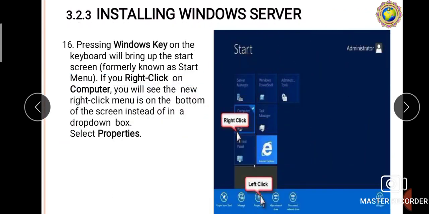Here, pressing the Windows key on the keyboard will bring up the Start screen, formerly known as the Start menu. If you right-click on the computer, you will see the new right-click menu is at the bottom of the screen instead of in a drop-down box. And if you want to know the properties of this menu as well as any folder, then select Properties.